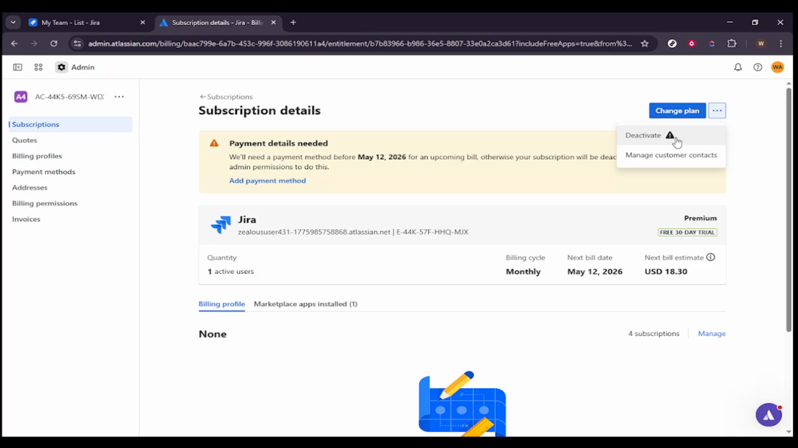After deactivation is completed, you should see the subscription status update on the billing page. It is a good idea to stay on this page for a few seconds and confirm that the entitlement no longer shows as active. If you are working in a team, you may also want to notify users that the subscription has been deactivated, since it can affect access to Jira features and projects.